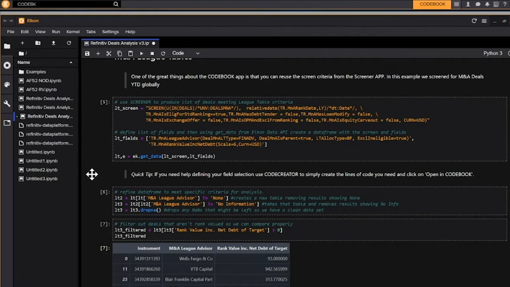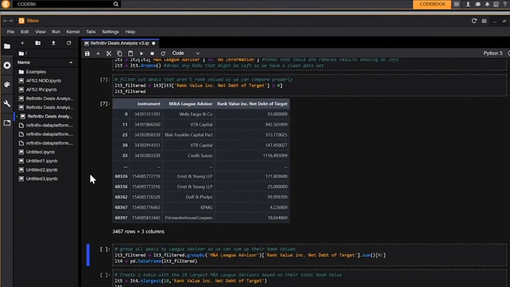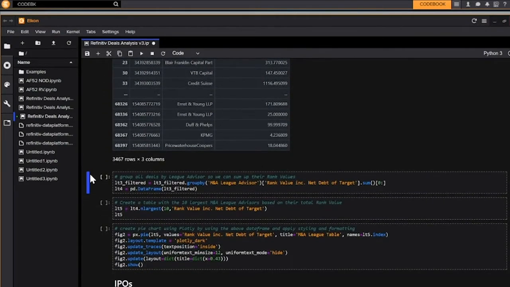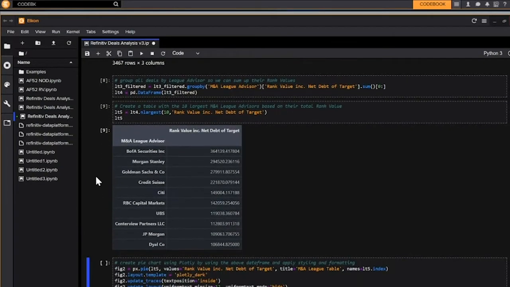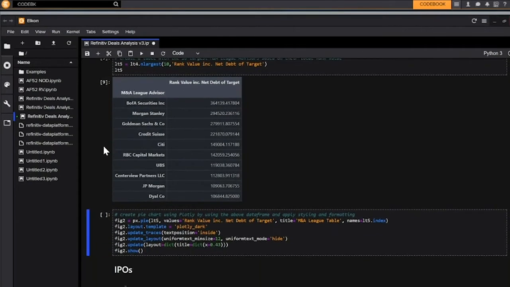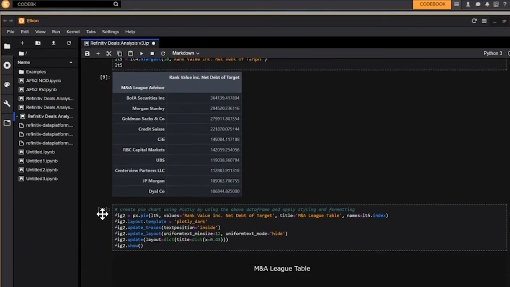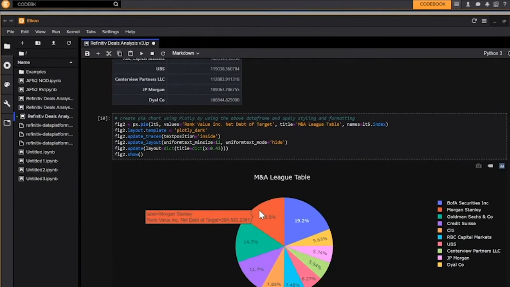What we have is a list of individual deals, which we'll need to aggregate and group by the deal advisor. We'll enter a few lines of code to aggregate the deal volume by deal advisor, then rank those advisors based on the total deal volume. And now we have our M&A league table, the top 10 advisors. We can now use Plotly tools to create a pie chart of the percentage of market share held by the top 10 advisors. Hovering over each slice will display the name of the advisor and the total deal volume.